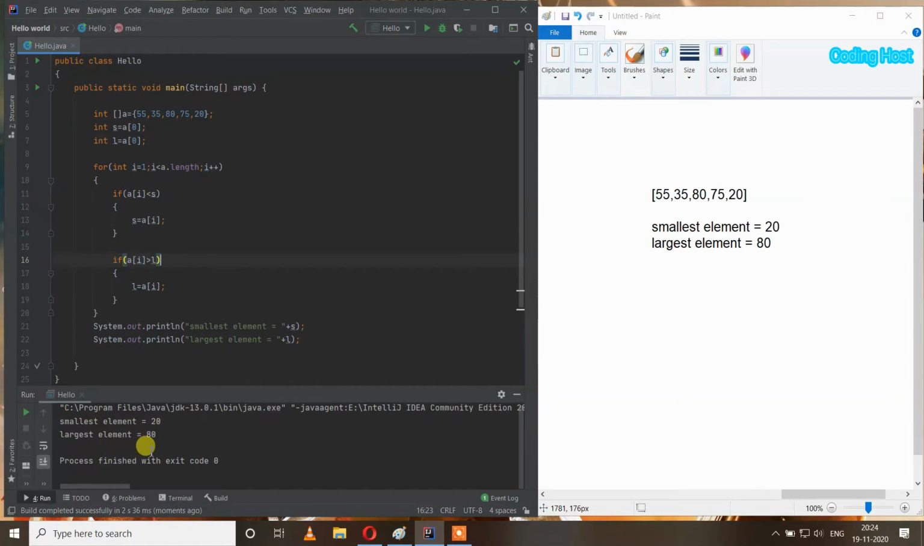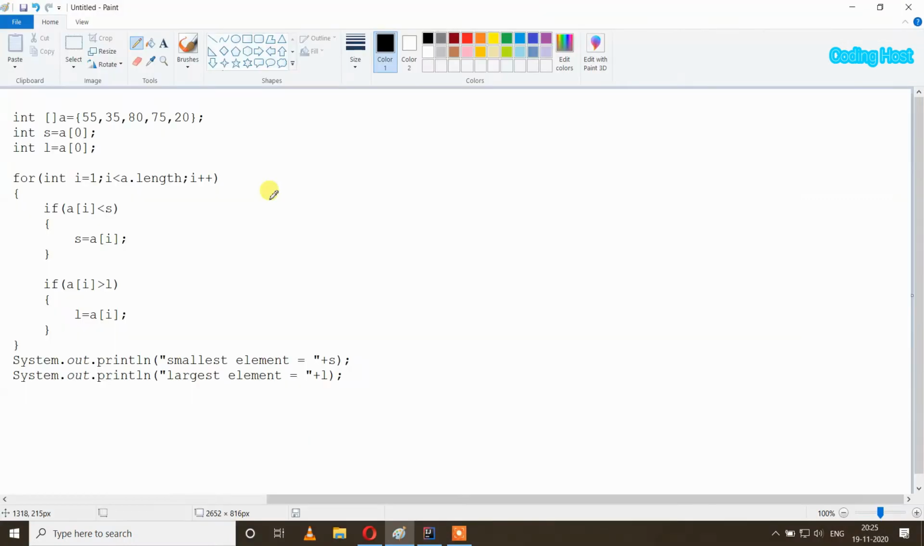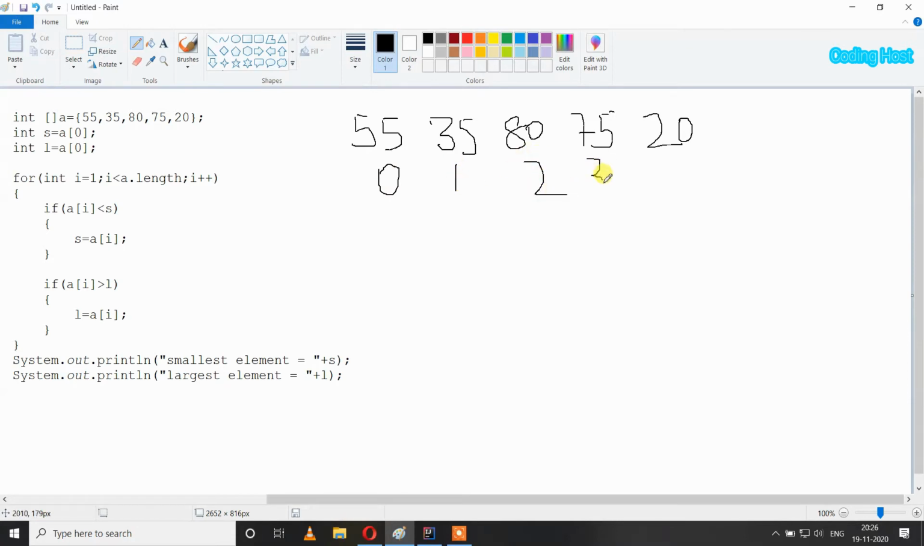So let's see how this program is working. In the program I have taken a 1D array in which we have 5 elements: 55, 35, 80, 75 and 20. We know that in arrays indexes start from 0, so I am writing the index of all the elements, like this.